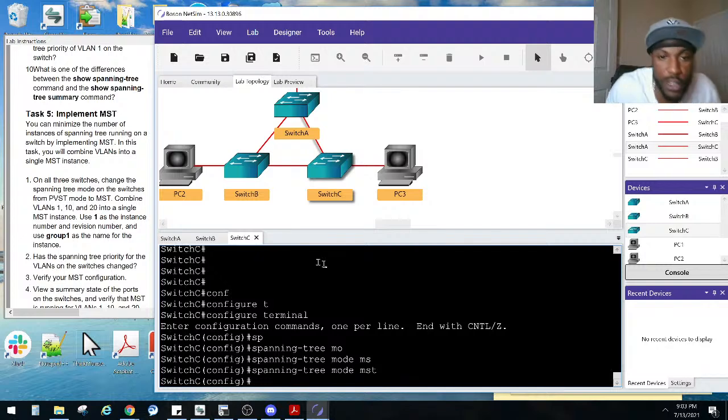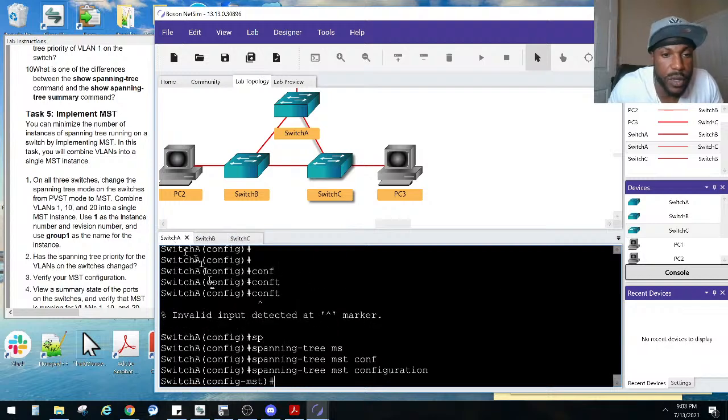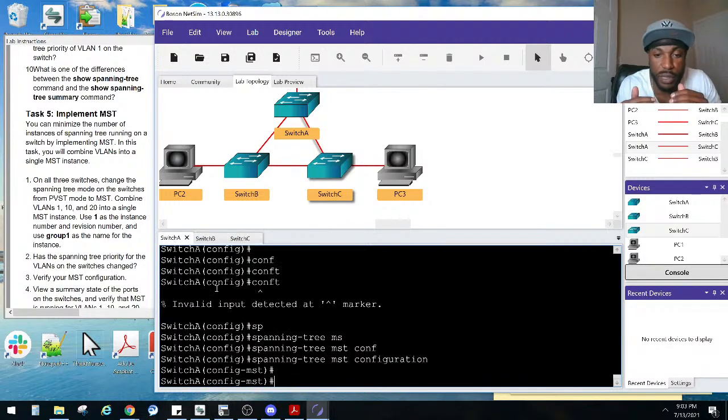All right, so spanning tree mode MST, and then we said we wanted to put them into one instance. So let's go to switch A and do that. We put those guys in MST mode. Good. So that puts us in MST configuration mode.